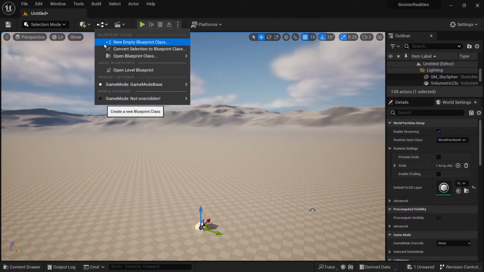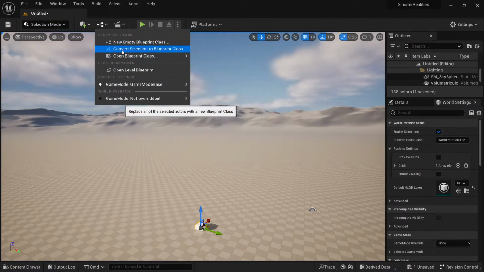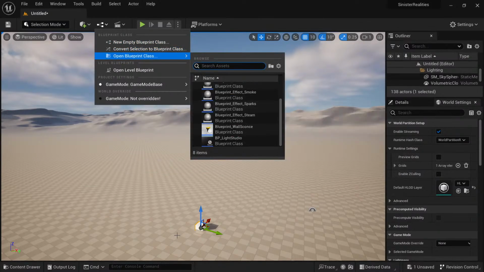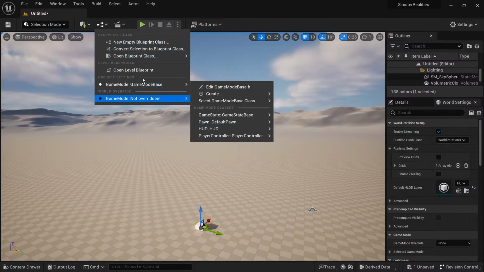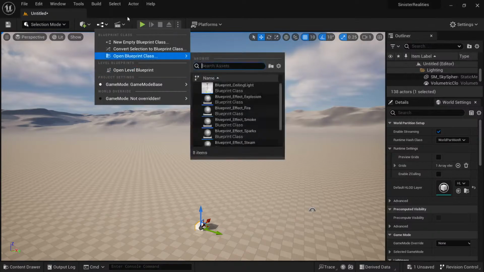Next one is about blueprint classes. You can create an empty blueprint class, or you could select whatever your selection is and convert that to be an empty class. Or you can open a particular blueprint class if you wish to, or you can just manually search for it in the content bar and open it. And then there's something called level, which I'll be coming to very soon.